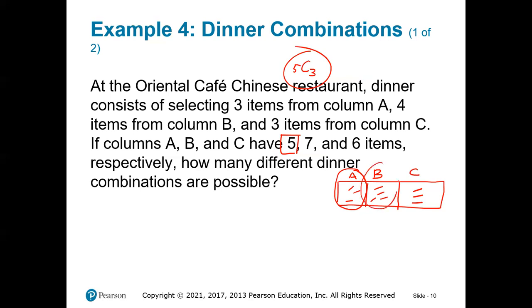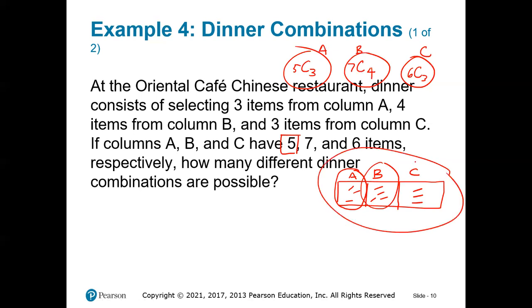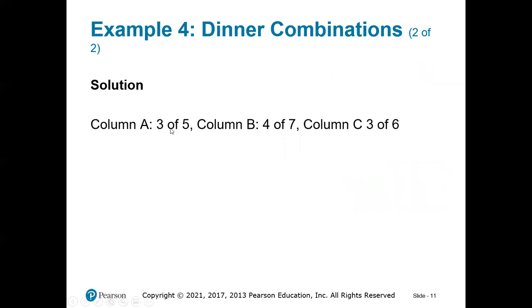Well, I'll do the same thing for column B. It's going to be what? 7 choose 4. That's for column B. So this is for A, this is B. And then the last one, I'm going to have 6C3. That's the number of possibilities I have when I'm picking my 3 items from column C. Well, now, in how many ways can you do the whole dinner? Well, you just multiply these things together using what's called the fundamental principle of counting that we discussed before, right? So that's what it is really. Column A, 3 of 5. Column B, we're going to pick 4 out of 7. Column C is 3 out of 6.